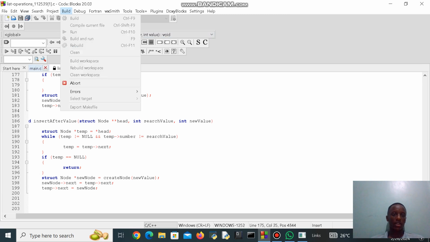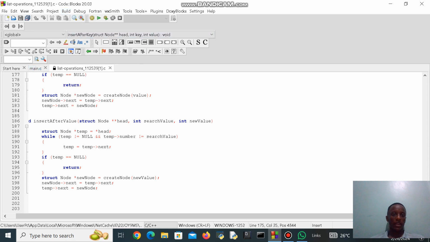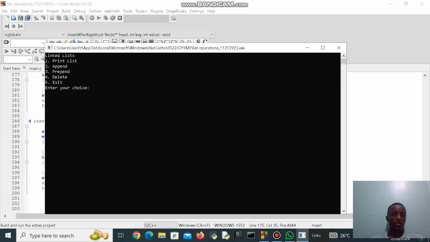So I was running it before. Let me first abort, and then let me build and run again. So for the very first case, this is what is displayed. It asks us if we want to print a list, if we want to append, prepend, delete, or exit.